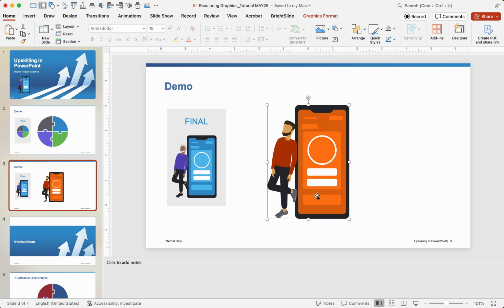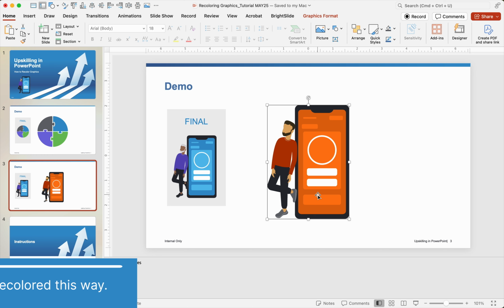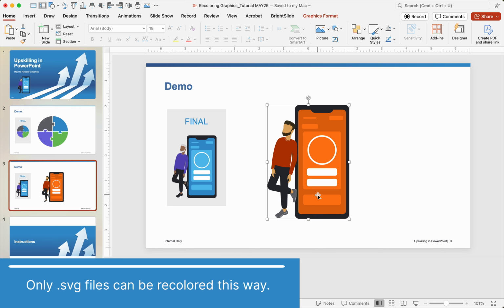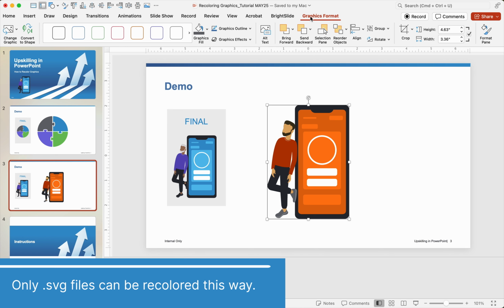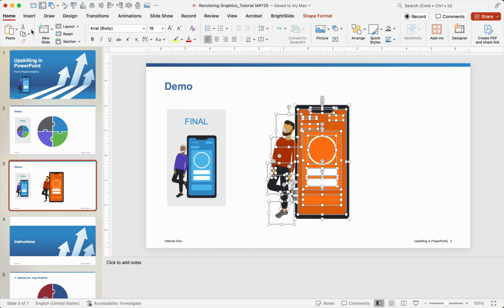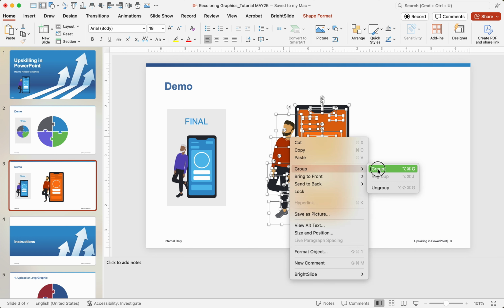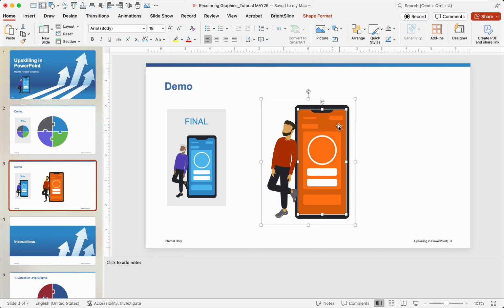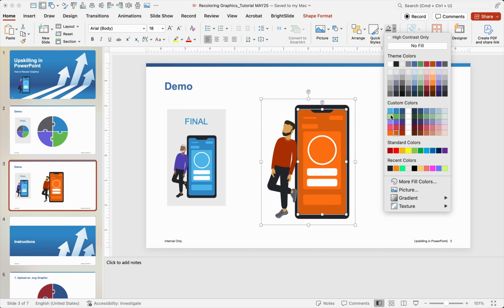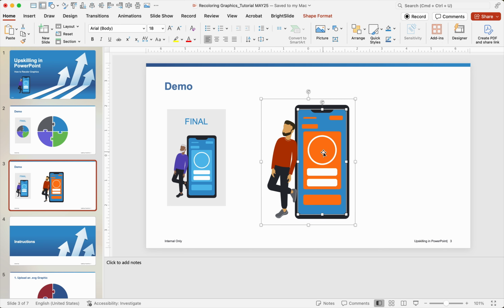It's the same concept. Again, it needs to be a vector graphic, an SVG file, and not a PNG and not a JPEG. So we're going to do the same thing. We go up to Graphics Format, Convert to Shape, and you'll notice a lot more shapes because this is a more complicated illustration. We can do the same thing, just right click, group it together, and then just start clicking in, and you can just start making changes.